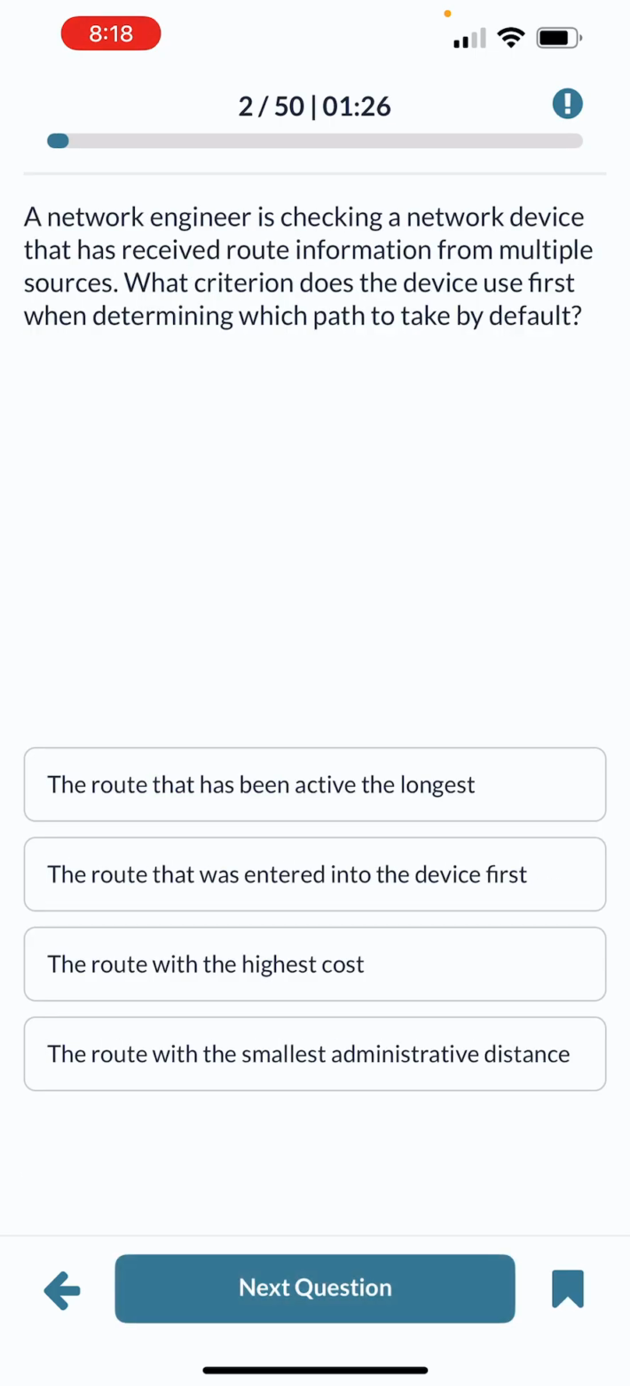Question number 2. A network engineer is checking a network device that has received route information from multiple sources. What criterion does the device use first when determining which path to take by default?